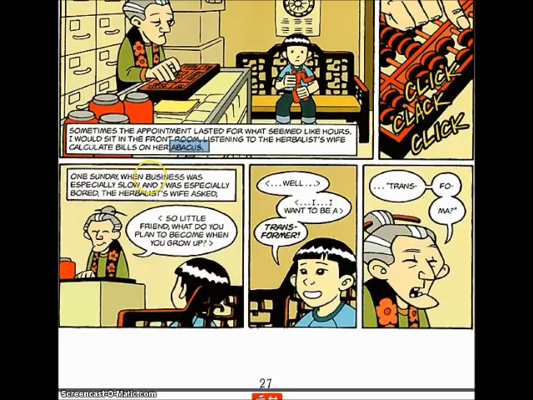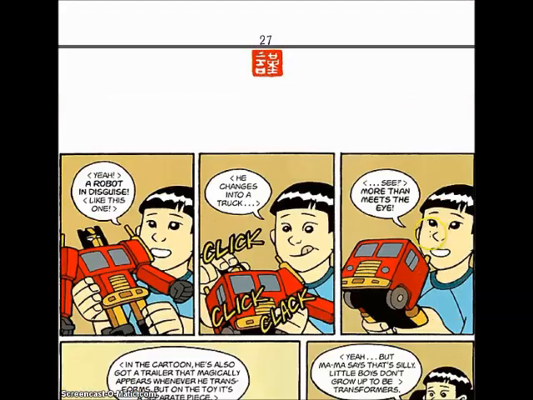"One Sunday, when business was especially slow and I was especially bored, the herbalist's wife asked, 'So, little friend, what do you plan to become when you grow up?' 'Well, I want to be a transformer.' 'Transformer?' 'Yeah, a robot in disguise, like this one.' He changes into a truck. Click, click, clack. See? More than meets the eye."